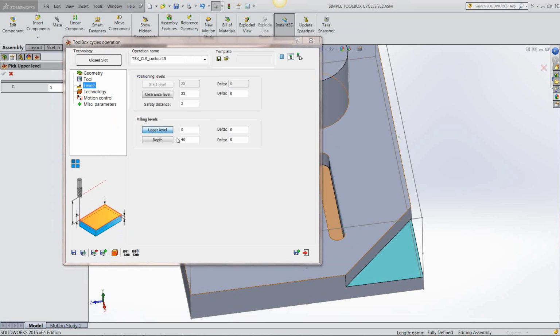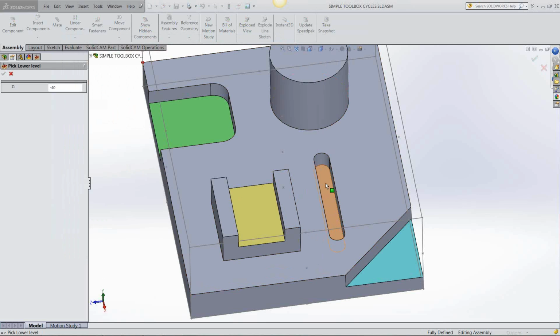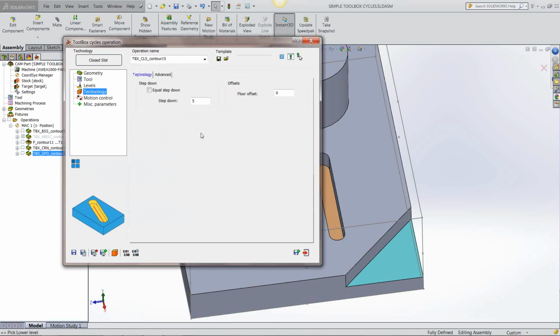Our levels from there to down there. Not a deal in the technology for this, other than you step down. I will be a bit kinder to the tool, ramping down there. And what it's going to do, it's going to ramp down at an angle and then finish the flat floor. And that's it, job done.